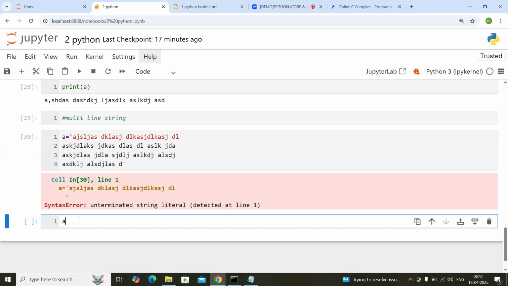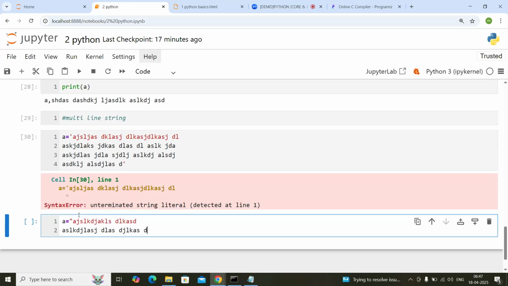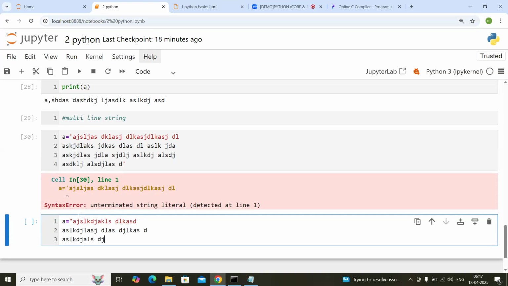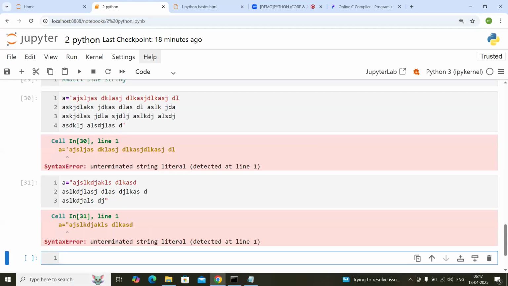Now let's use the same thing with double quotes. Okay, I'm using the double quote. This is my line number one. This is my line number two. Line number three. And here I'm going to run. I'm getting the same error.